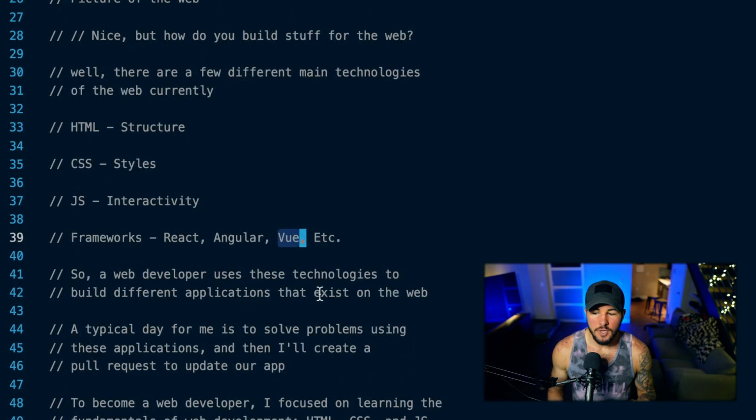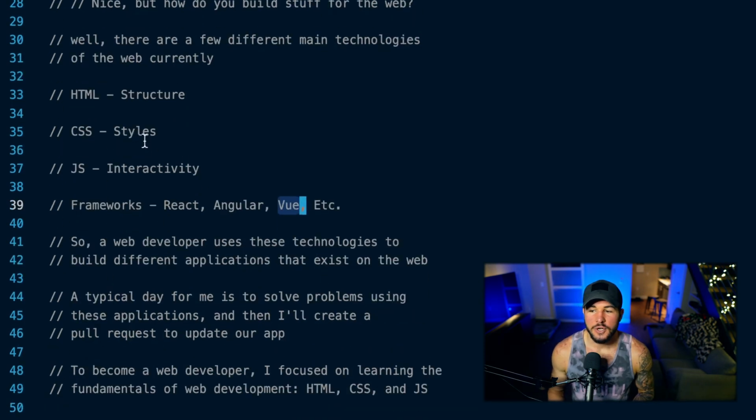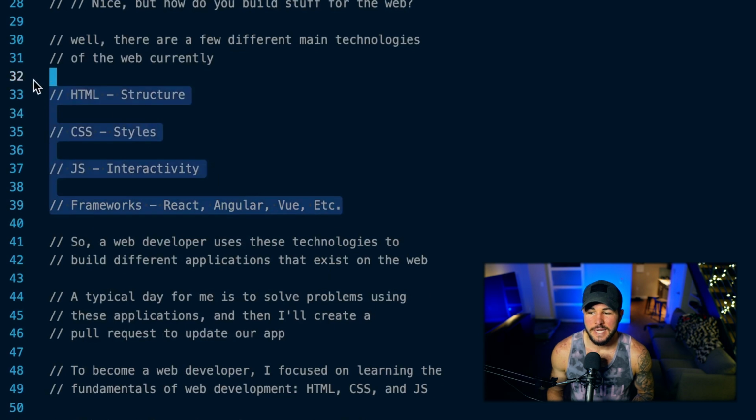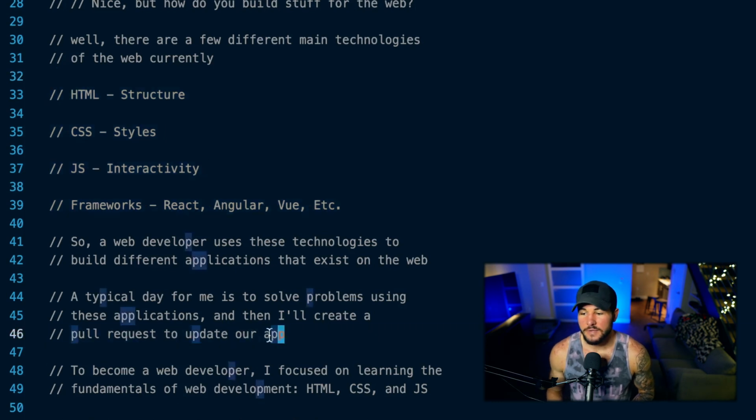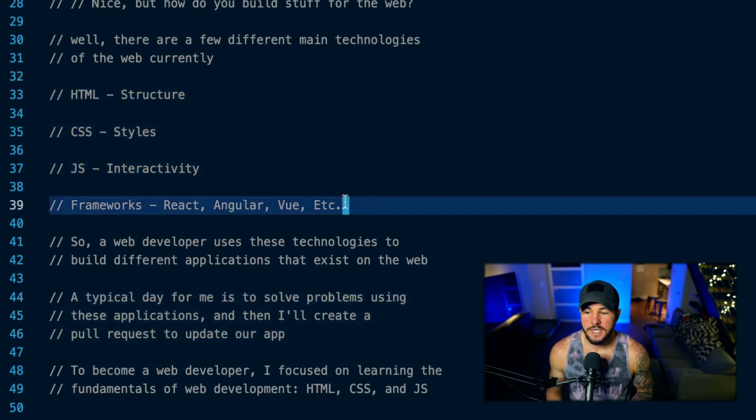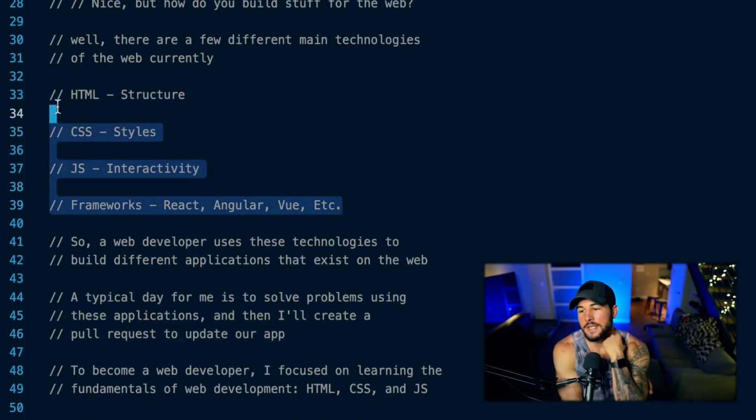So a web developer, day to day, is going to use these different technologies to build different applications that exist on the web. And I currently am a professional web developer, have been at it for a handful of years now. And a typical day for me is solving problems using these different applications. I am technically a front-end engineer, so the bread and butter of my day is styling different elements with CSS or adding interactivity with JavaScript.